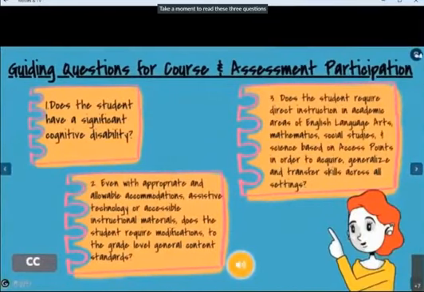Take a moment to read these 3 questions included within the guidance document. Then click the arrow to the right to continue.